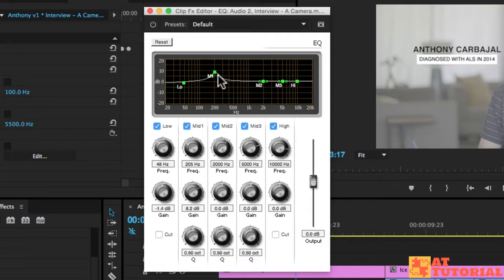We can make it affect a wider range of frequencies by clicking on these small dots to the left or right and dragging to the left or right. You see that the hill becomes bigger. That means it's affecting more frequencies. And the reason why we have this is, say you want to edit a very specific set of frequencies.